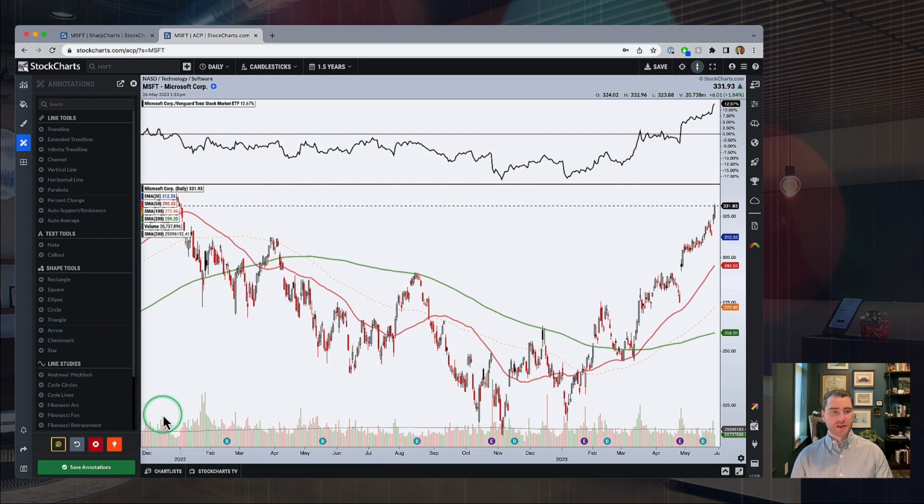Now, we've got our save button down at the bottom. Whenever you're done annotating a chart and you want to save that to a chart list in your account, you've got that save annotations button down at the bottom, the big green one.